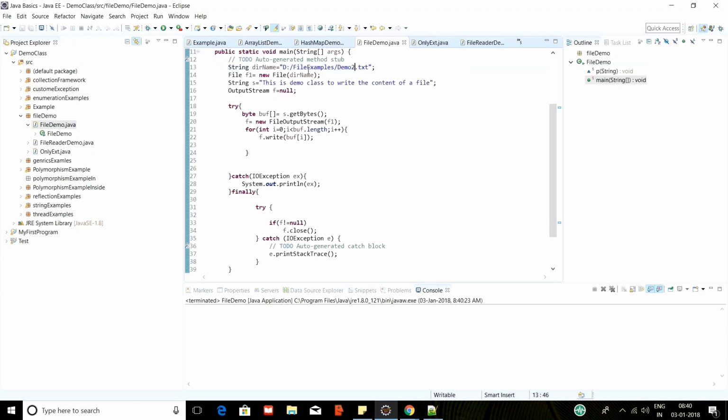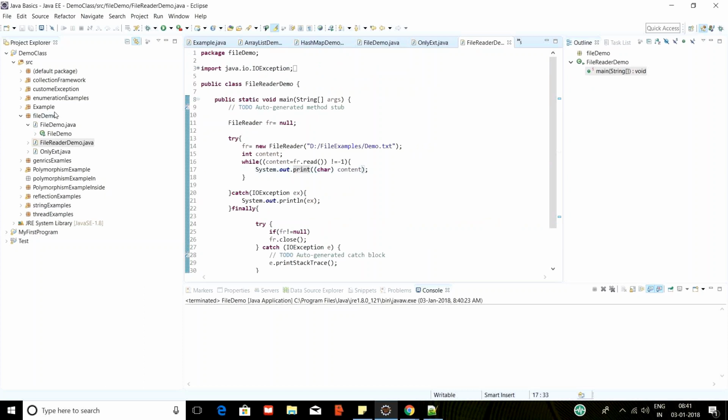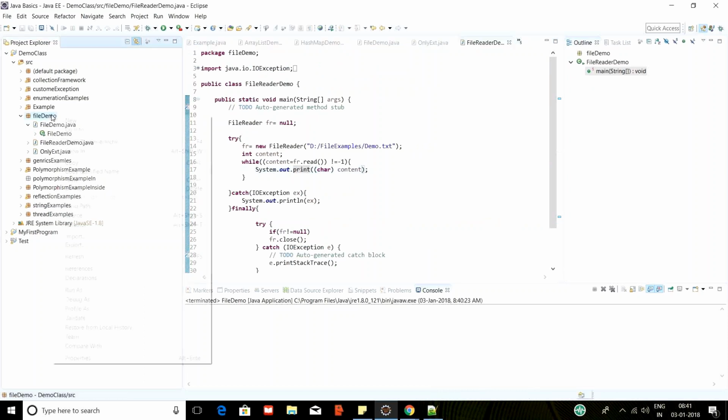In the read, you have found that as you were reading, if the file was not present, you got an exception called file not found exception. And in the write statement, where you are writing, the file is going to be created automatically if the file is not present. This is my example to write in a file. Now in a similar way to the file reader demo, we can write the file writer demo.